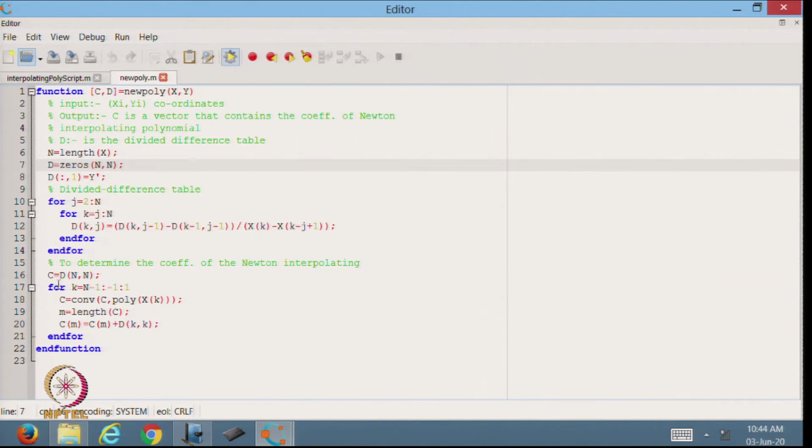Now, C is equal to d n n. So, d n n is the last element we are going to have. So, that is my C. So, why am I taking this C? Because C is the vector that contains the coefficients of the Newton interpolating polynomial.